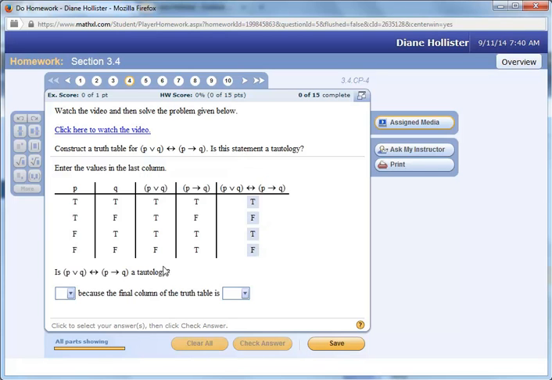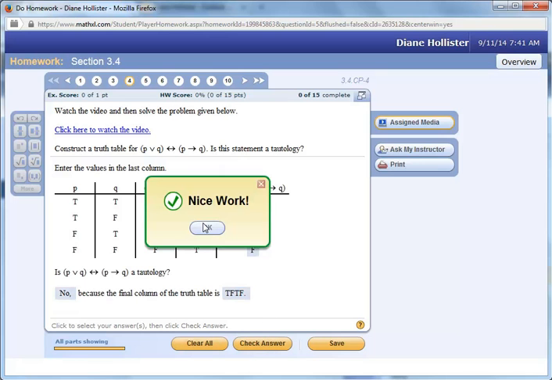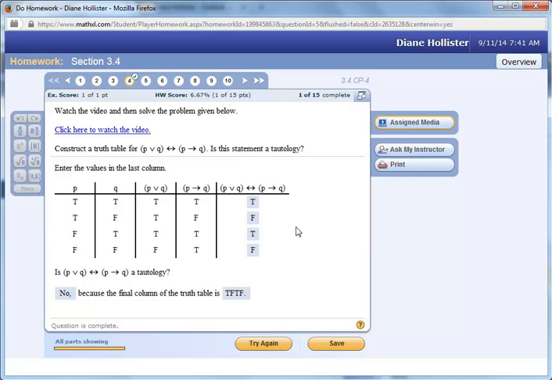So we did it. Is it a tautology? Keep in mind I told you a couple minutes ago that it's only a tautology if all of my final statements come out true. You can go through here and pick the appropriate symbol. And no, it is not a tautology because it goes true, false, true, false. Hope that helps.